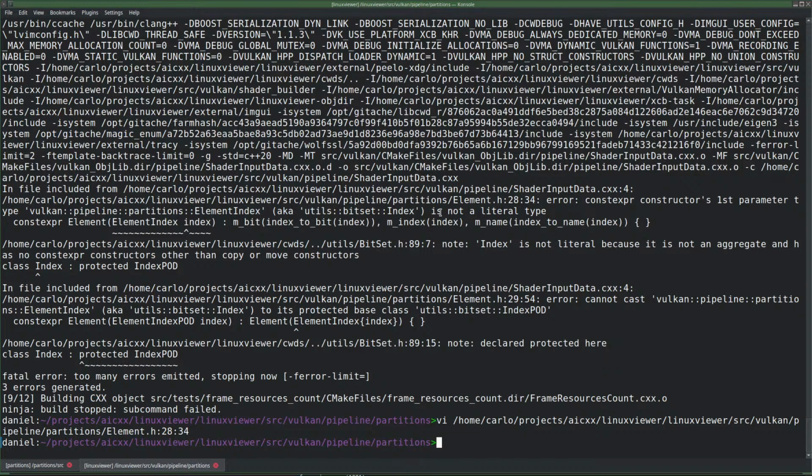Okay, I'm confused. On one hand I would say okay, and on the other hand I would say but it works in the other project. Those two seem to be contradictory. And then there's this thing that I have no idea what it means, a literal type. Well, that explains it. It's not literal because it's not an aggregate and there are no constexpr constructors. So apparently the problem is that element index must have a constexpr constructor because this is a constexpr constructor.